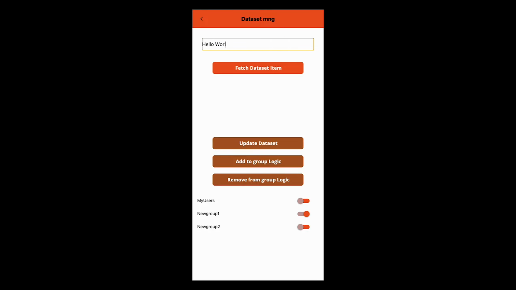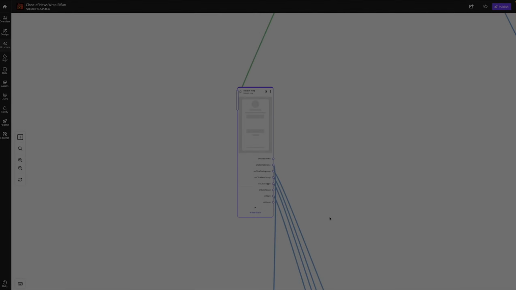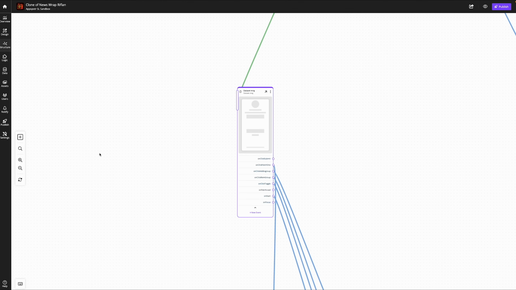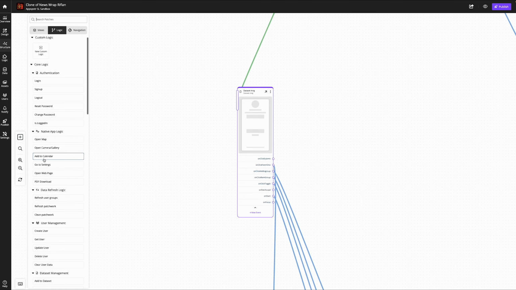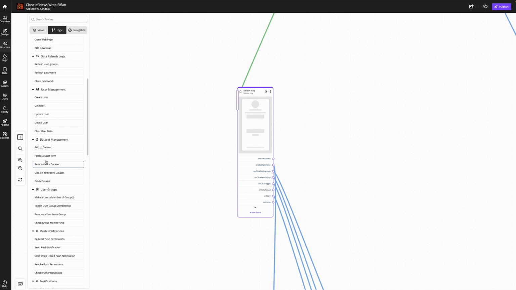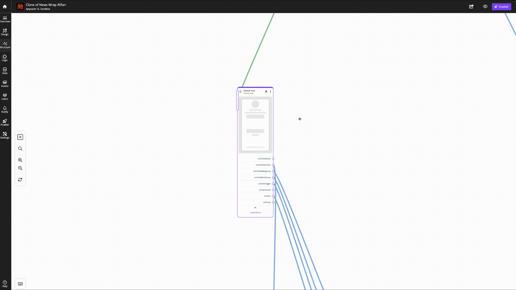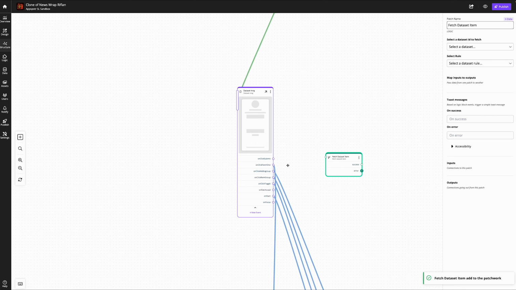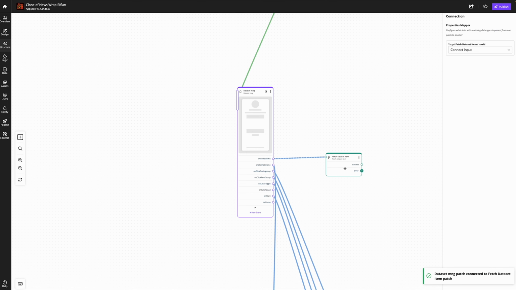Let's walk through the steps to add and configure the Fetch Dataset Item logic block in your workflow. Drag the Fetch Dataset Item logic block into your workflow to integrate it into your application's logic. Next, connect the logic block to an event from your view. This event, defined as an output event in the view component, will trigger the process of retrieving a data row.